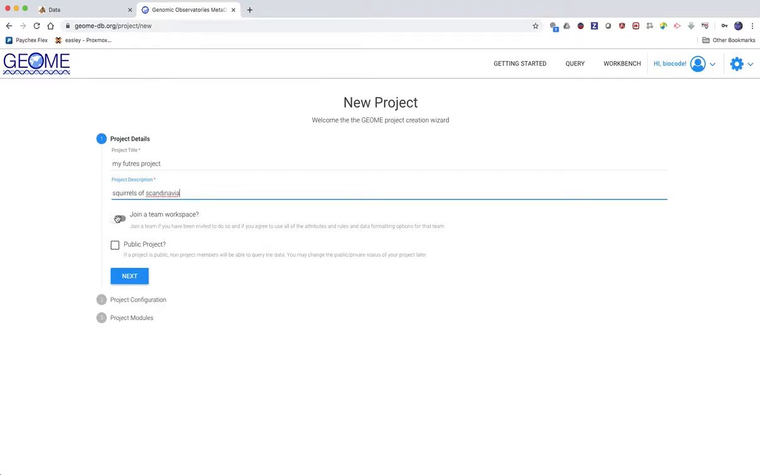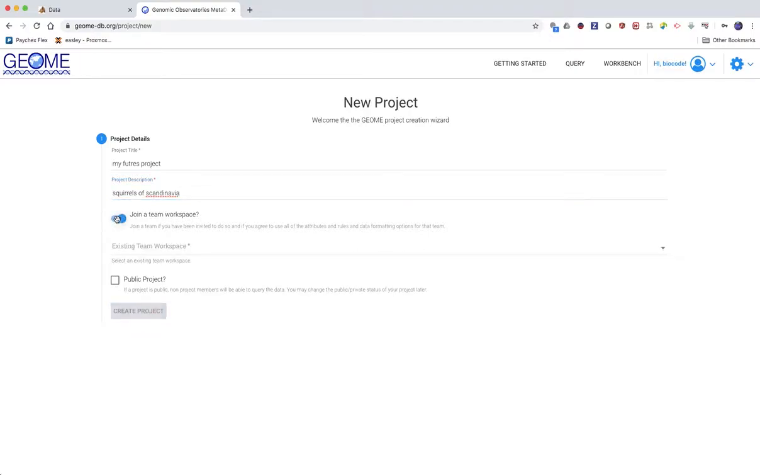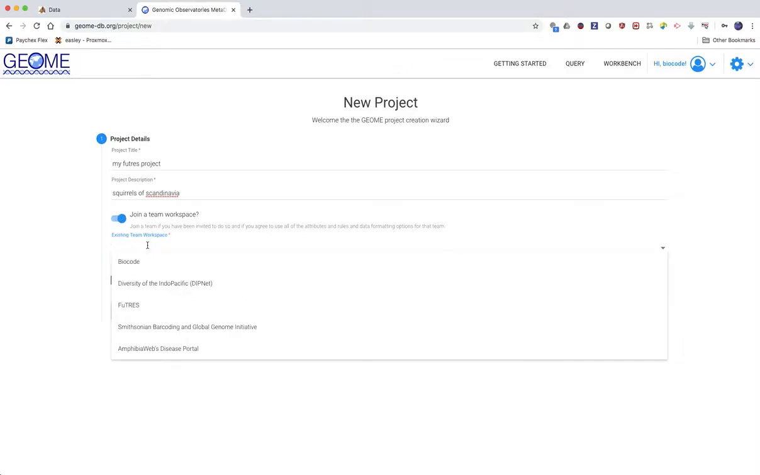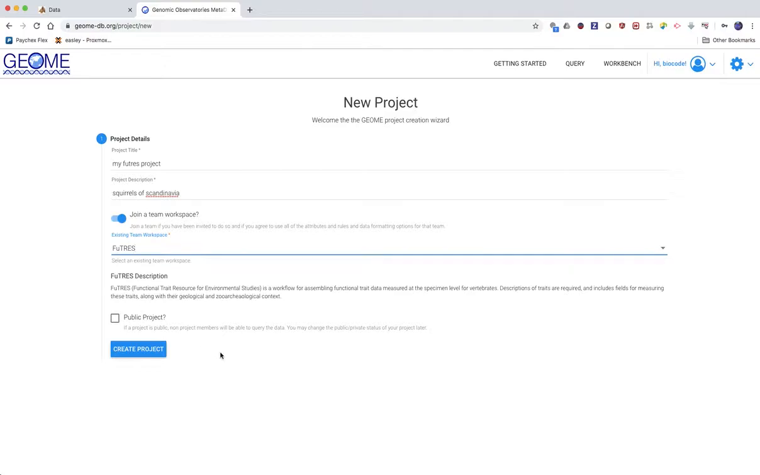And the important thing that you want to do at this point is make sure you select Join a Team Workspace. So click here, Existing Team Workspaces. You can see that there's 5 different teams available under GEOME. Let's select FuTRES. And what this does, the FuTRES team basically preloads all of the fields and rules that we have set up for the FuTRES project.